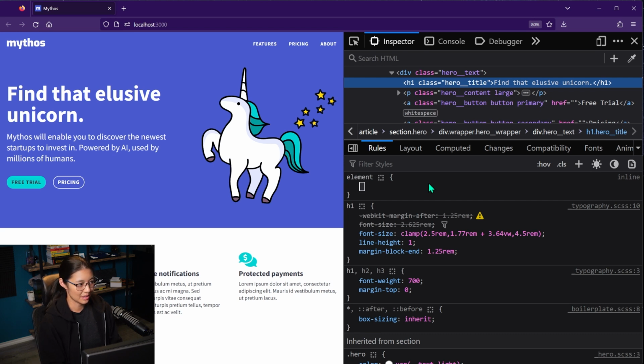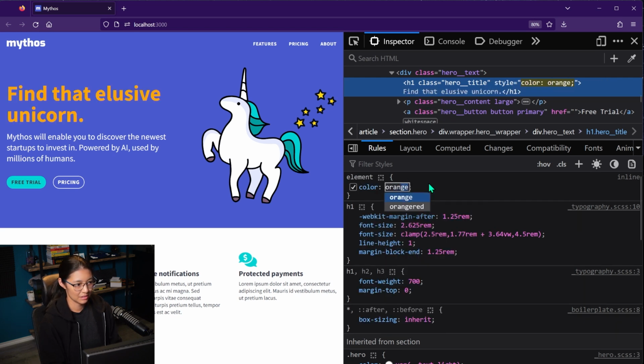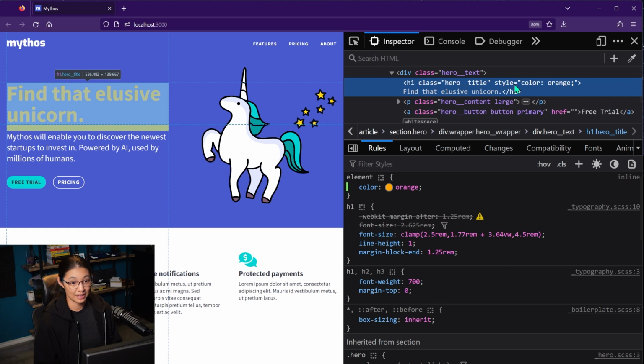So let's say we can say color orange. And you can see that this rule has been added to the element, and up in the markup, it's added an inline style to make the color orange.